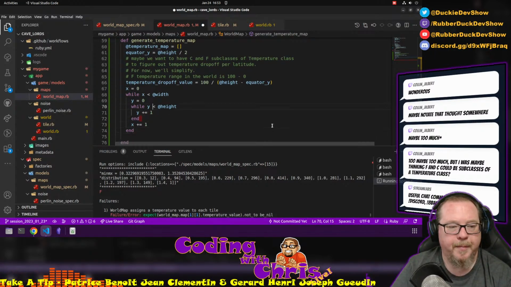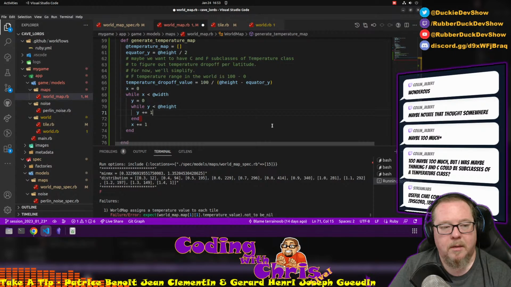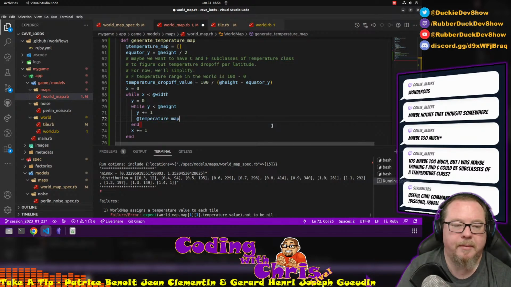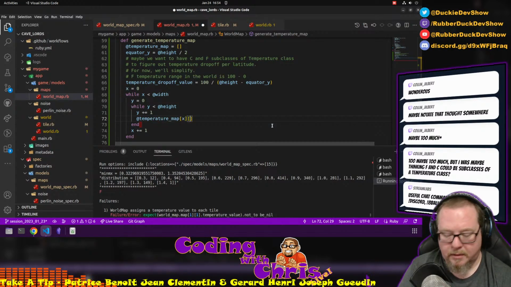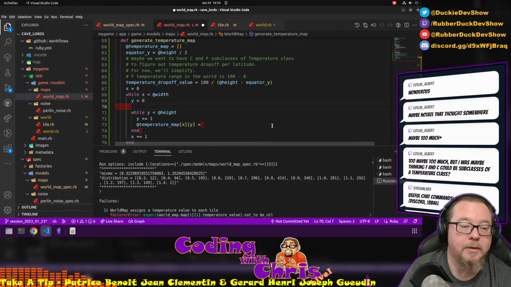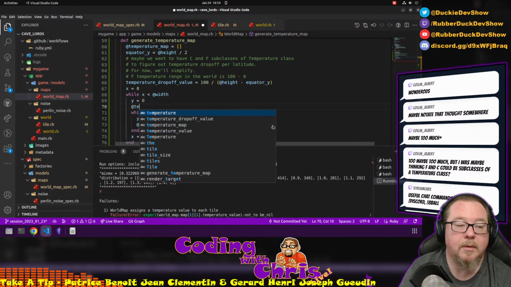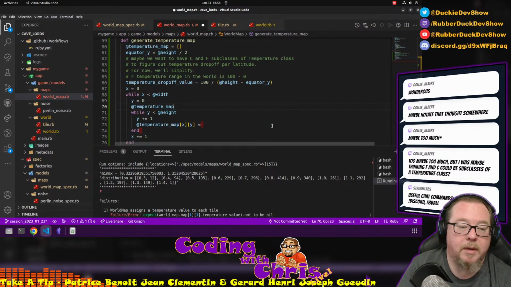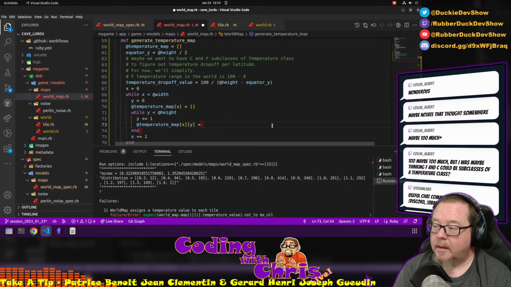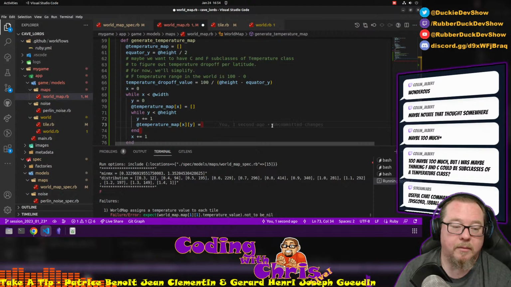Right, so in here, we're going to want to set the temperature map X, Y equal to, I have to do this too, map X, initialize that array. And here we want some value.